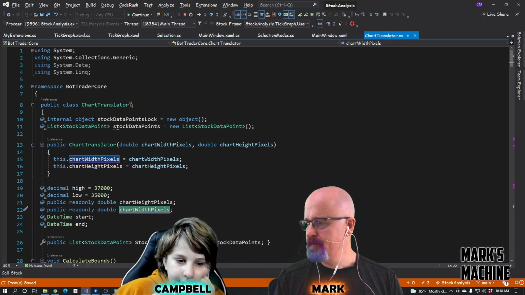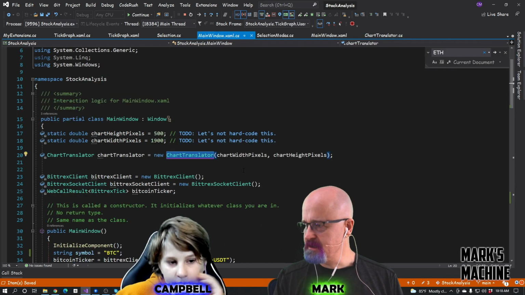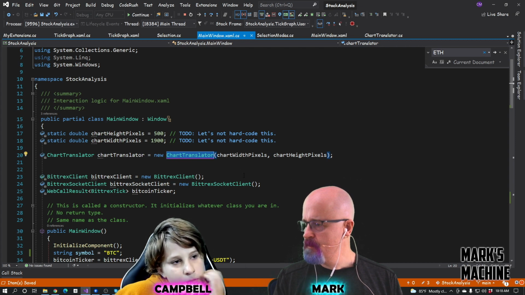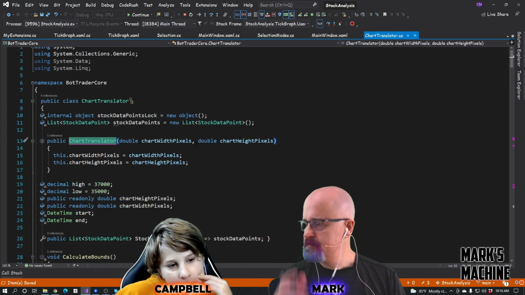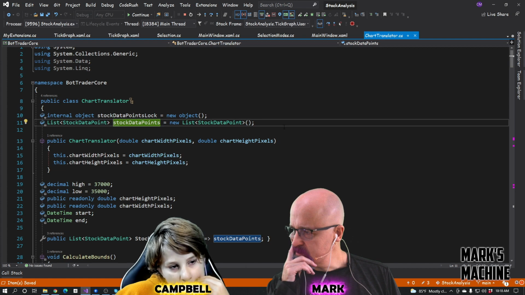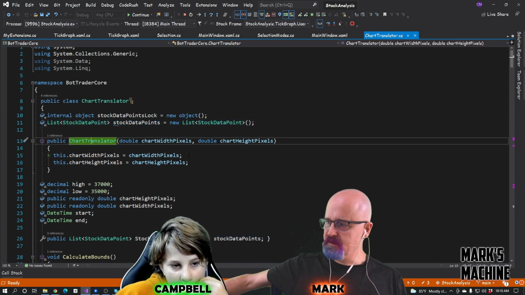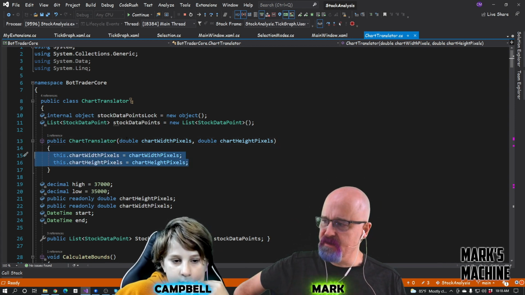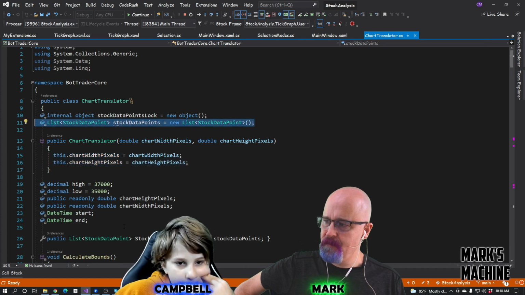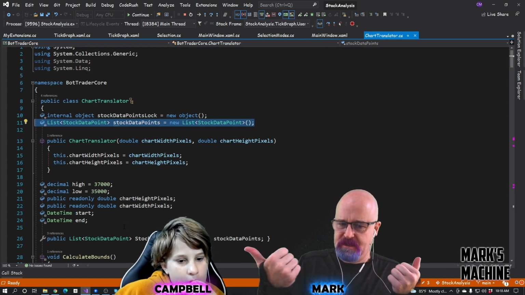They're read-only properties. When we create a new chart translator, let's go look at what it holds, what its private data is. It holds on to some stock data points. Here's the problem. Chart translator is holding on to the size of the canvas and the data points. It's holding on to two different things.